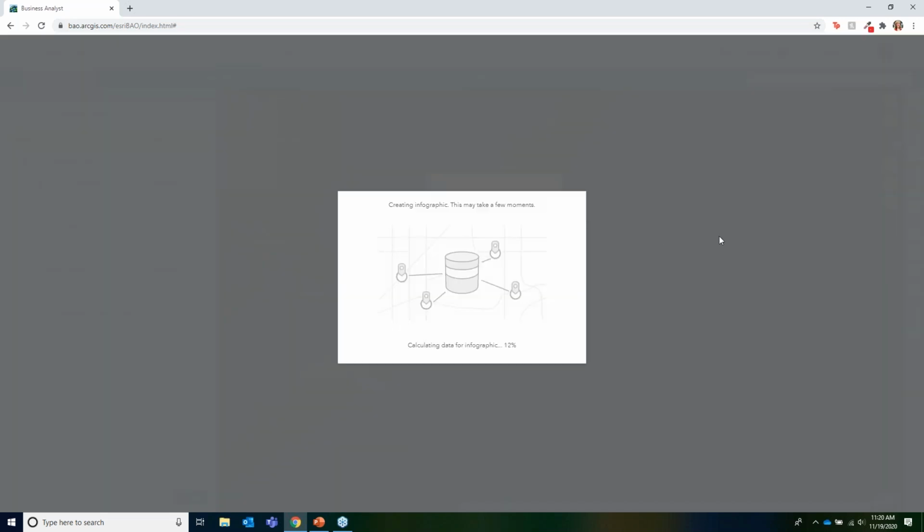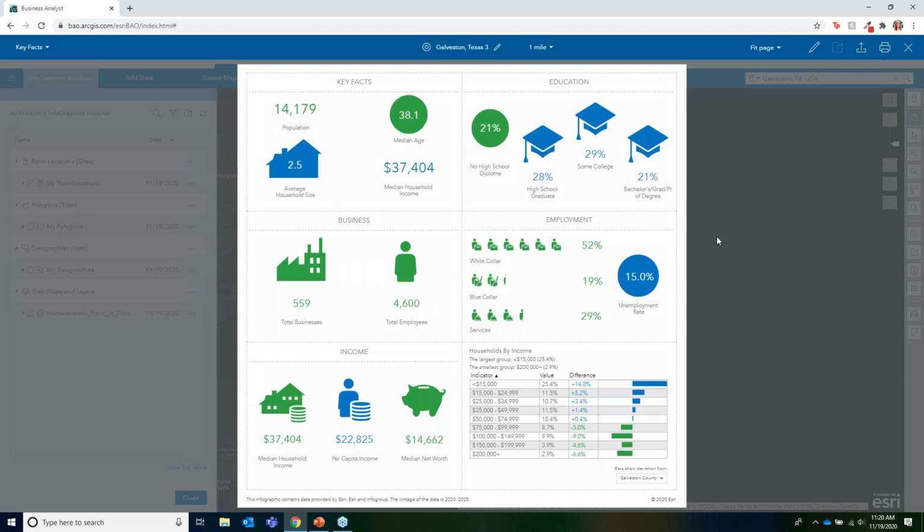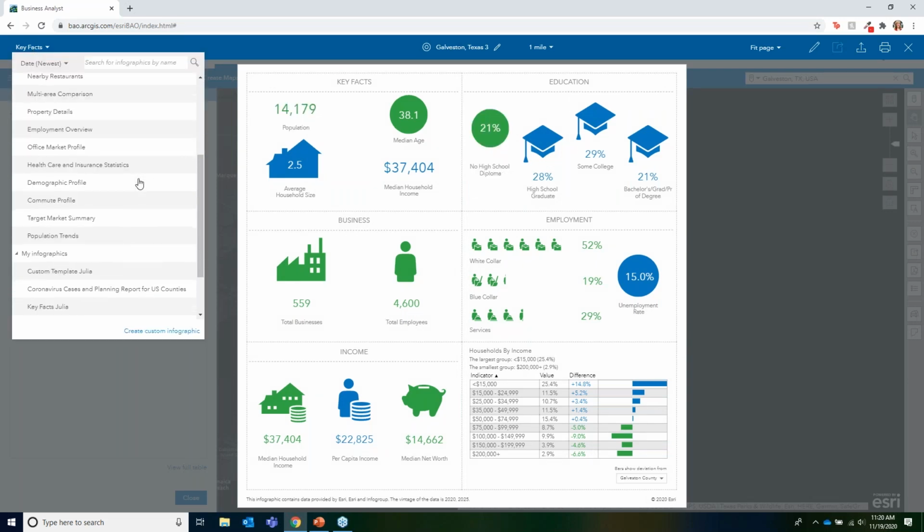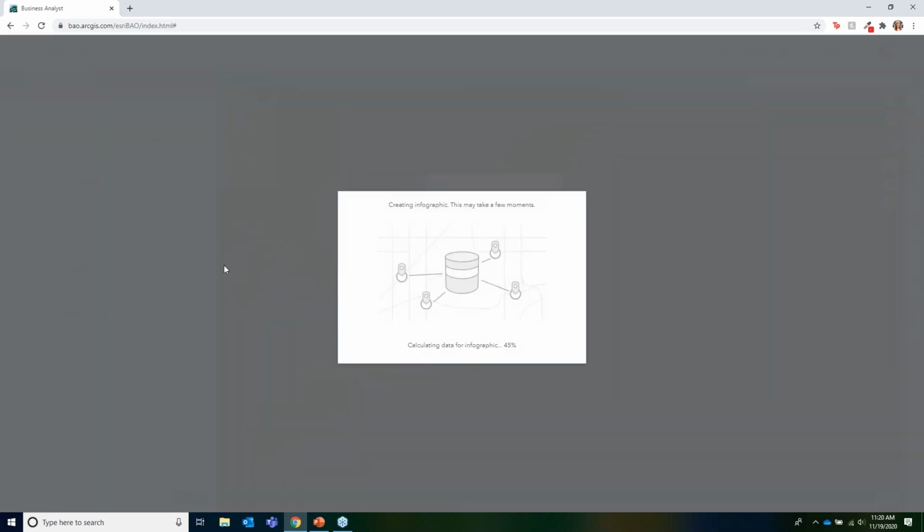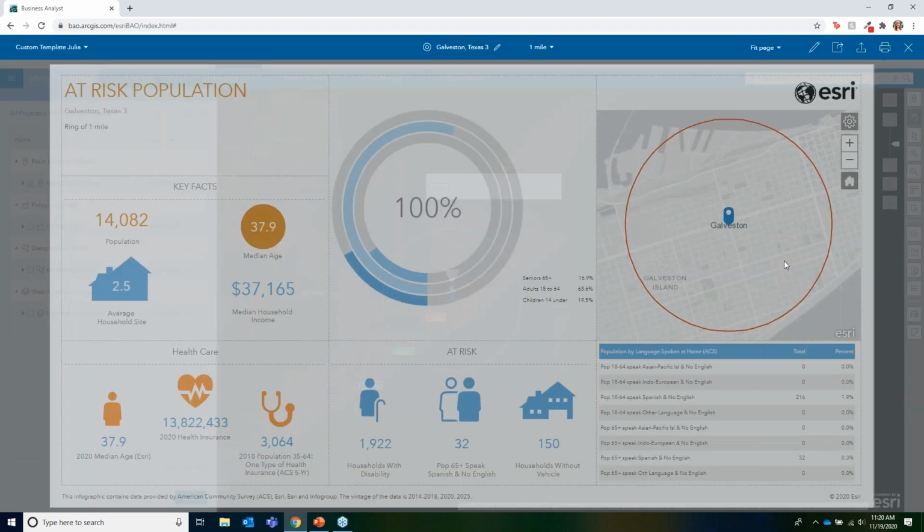Click back into Infographics. As I mentioned, the key facts one is default, so that one's going to show up. But now I have the option at the bottom to grab my template, and I could also make it default as well. So if this is one that I think my organization is going to use a lot, that's something that I can do. But anyways, I'll go pick that custom template that I just created.